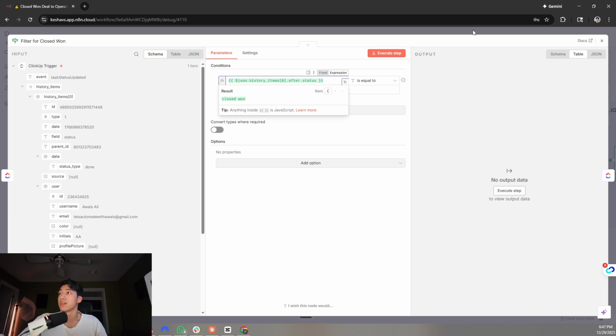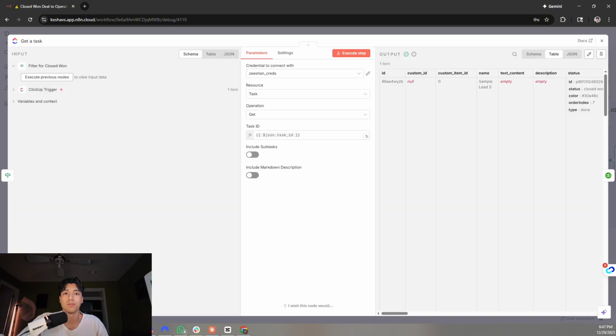Then a ClickUp get task node should be in place to pull the full task data, the name, description, and custom fields. This trigger only gives you the ID. So as you can see here, it gets that specific task ID.